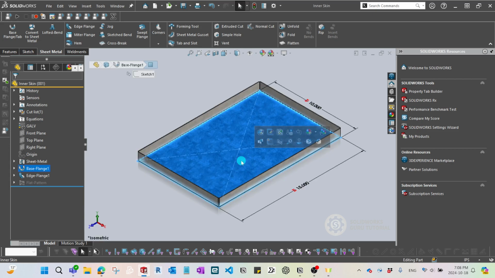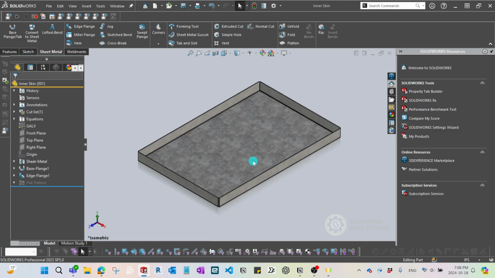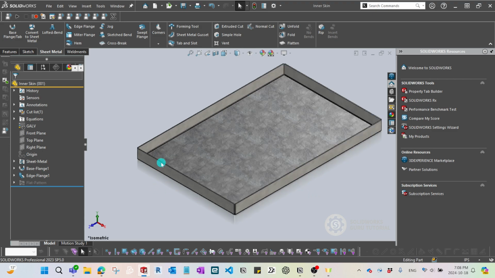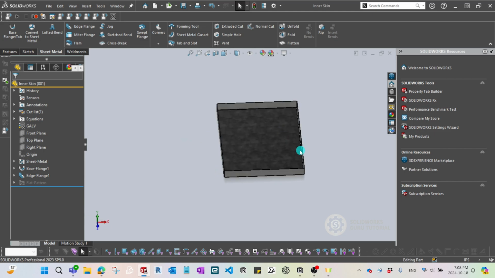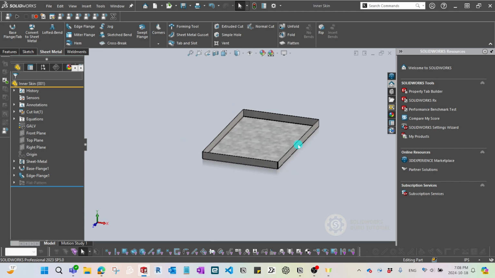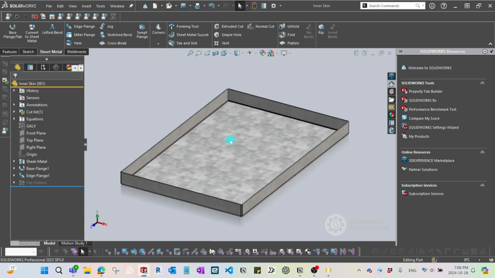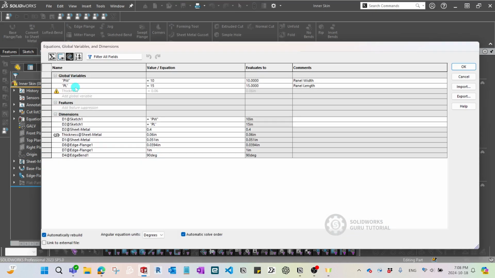But the problem is, once you assemble both of them together, they're going to be exactly the same size. So you better change some equation to make it a little bit undersized. There are a couple of ways, but I personally love to keep using the panel width and panel length. And before we jump into those value updates, I just want to make sure why thickness has an exclamation mark.